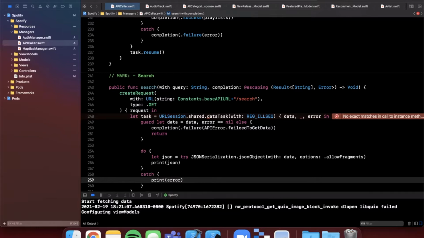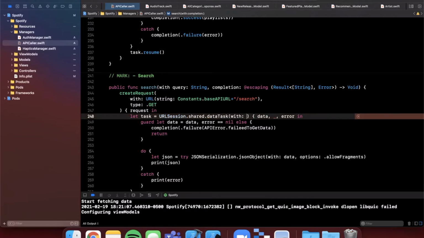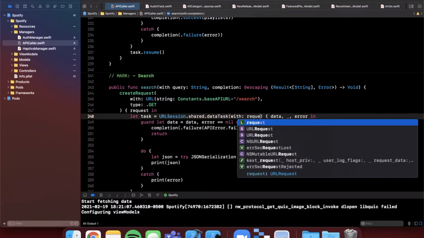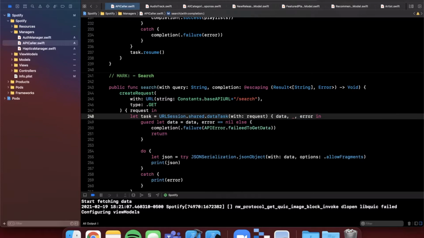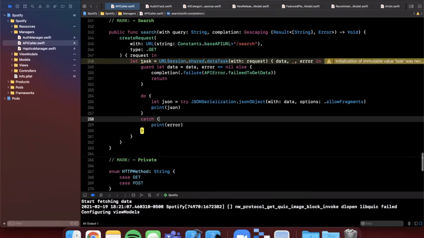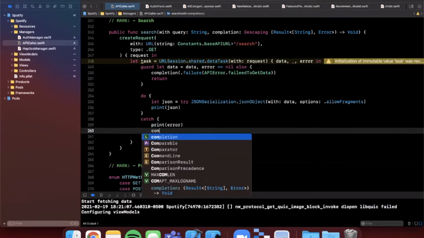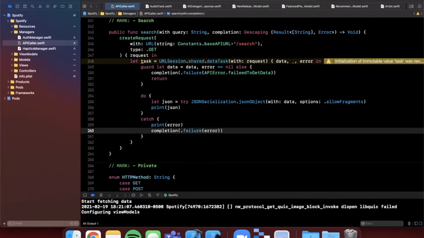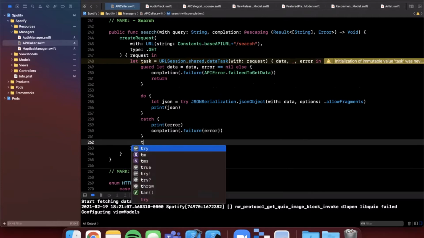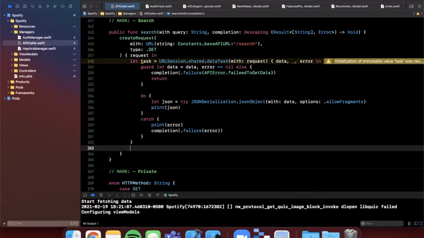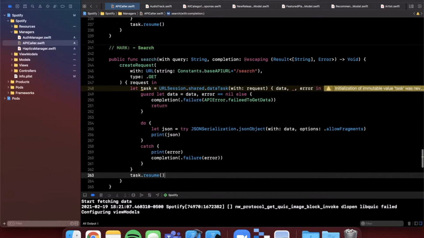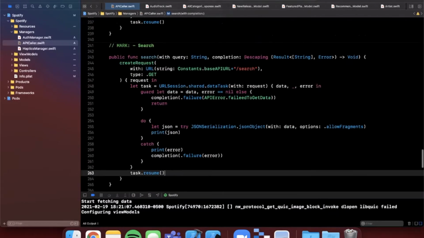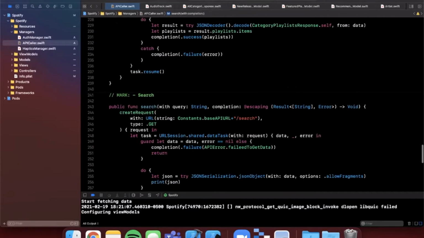Let me see what went wrong. This should be data task with a request. I don't know what that autocomplete is all about. Let me fix that. All right, your syntax highlight should come back, should be looking good now. If an error is thrown, we're also going to say completion failure with said error, just like that. Don't forget to actually kick off your task that you have assigned. Common oversight that I even personally make quite often. And that's basically it. That's how we're going to be setting up search.